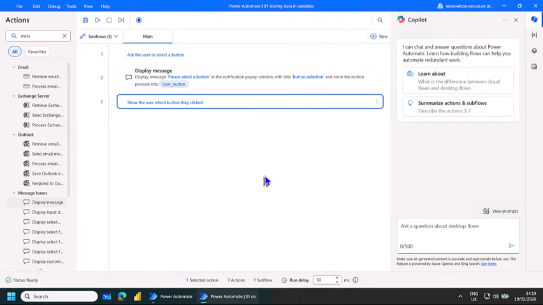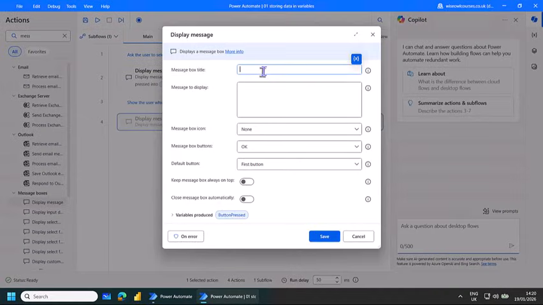Now I need another message box to tell the user which button they clicked. So I'll drag in my message box action and I will call this one user result. And in my message, I'm going to say you clicked the, and this is where I need to include whatever's being stored in our variable.